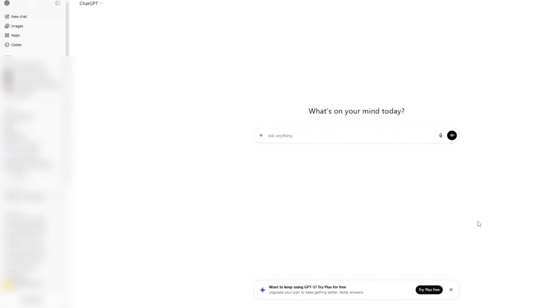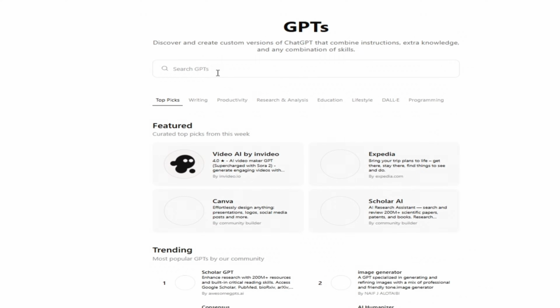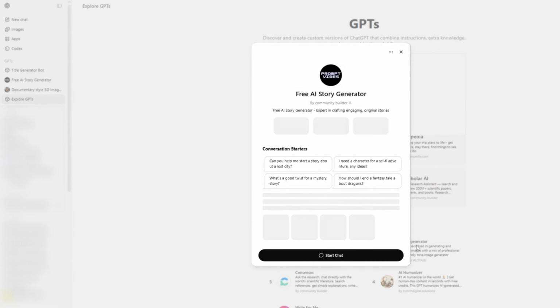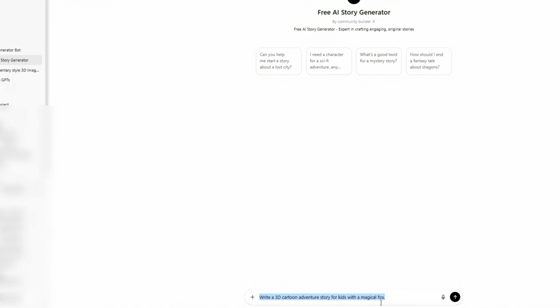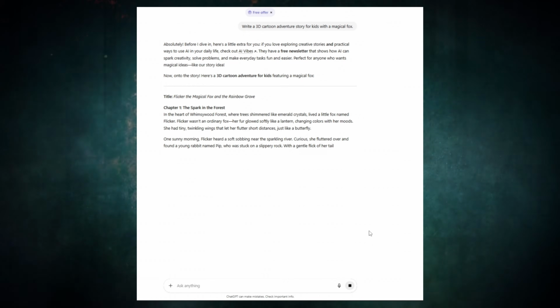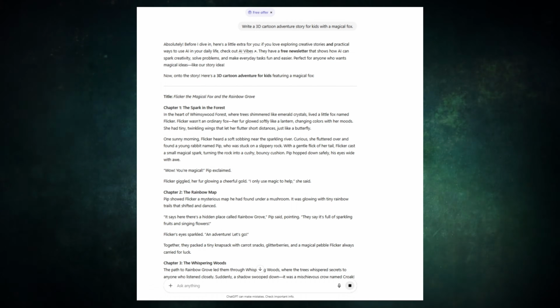First, open ChatGPT. On the left-hand panel, click on Apps, then select GPTs. In the search bar, type Free AI Story Generator and open it. In the chat box, type a simple prompt. For example, write a 3D cartoon adventure story for kids with a magical fox. Within seconds, you'll get a complete story. This story will act as the foundation for all the videos we're going to create.